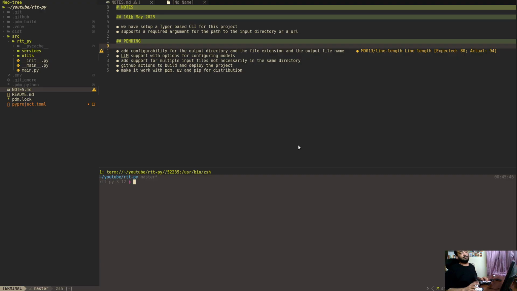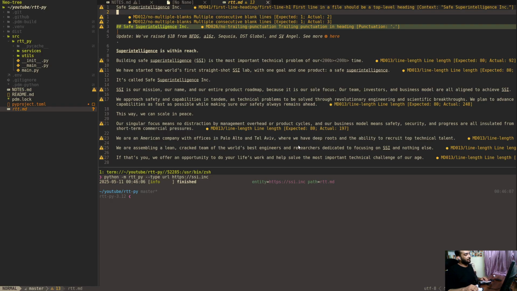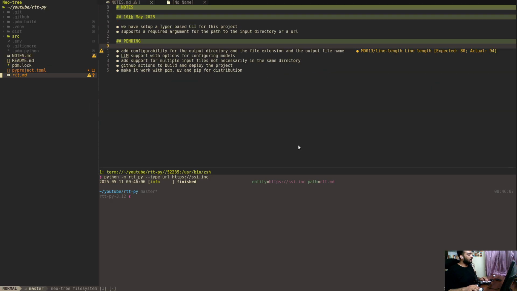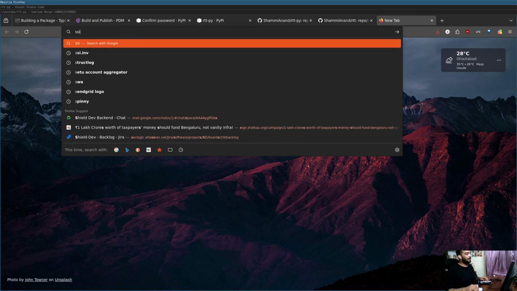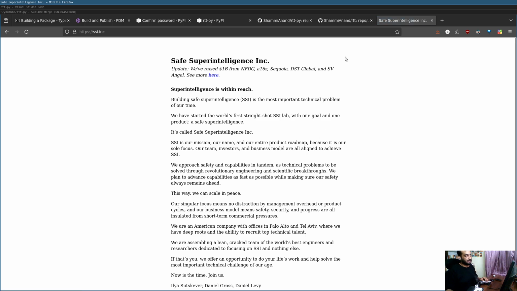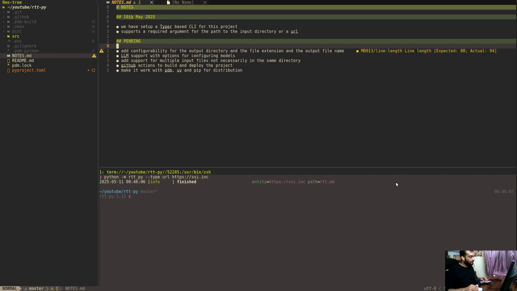So we now have built a CLI tool that takes in a directory or a URL and it converts it into a markdown file, right? So we can try it. We can say something like RTTPy type URL and sync, and then it will create an rtt.md file, which by default is the representation of the HTML file that you would find on this website that I just opened. Cool. Now coming back to where were we?